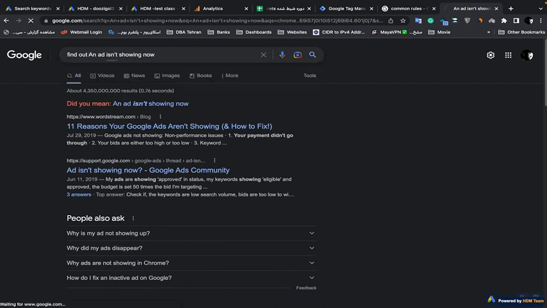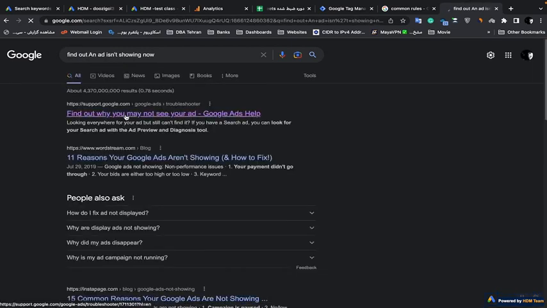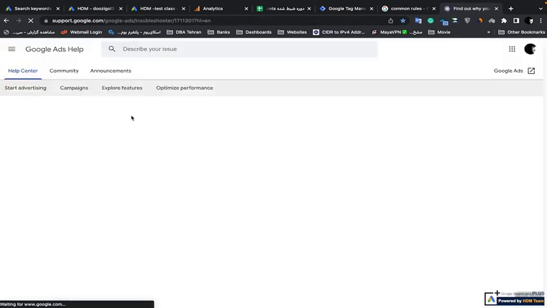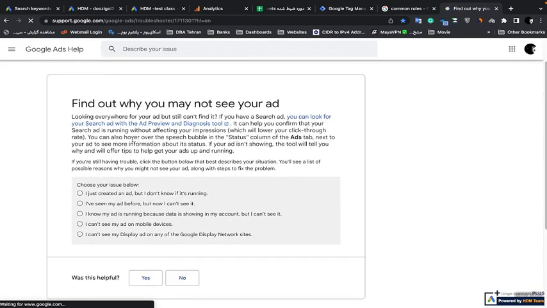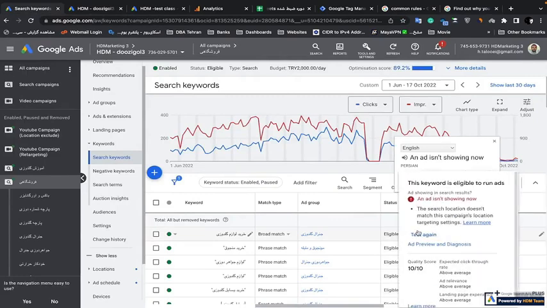The ad isn't showing now. Find out why you may not see your ad. Well, this tool is for you to finally see the reason for low visibility. Or guys, I say again, I have a test here. It says that it's not showing, but it's not important. The first issue is that I have an auction understanding. The second issue is that I currently have a location, and even that wasn't important.